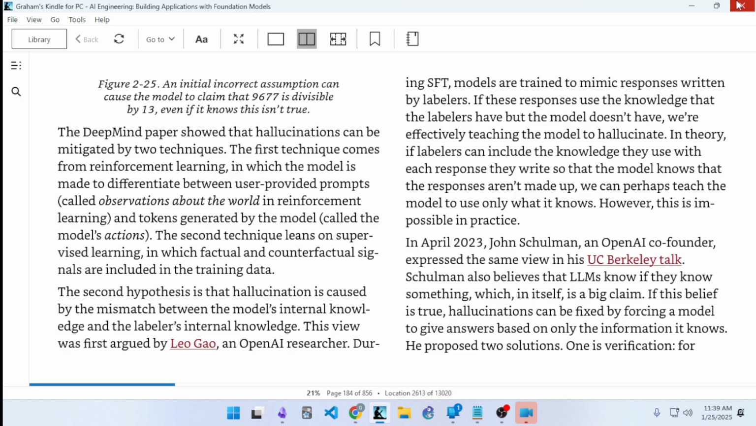The second hypothesis is that hallucination is caused by the mismatch between the model's internal knowledge and the labeler's internal knowledge. This view was first argued by Leo Gao, an OpenAI researcher. During SFT, which, remember, stands for something fine-tuning, I don't remember what the S stands for.